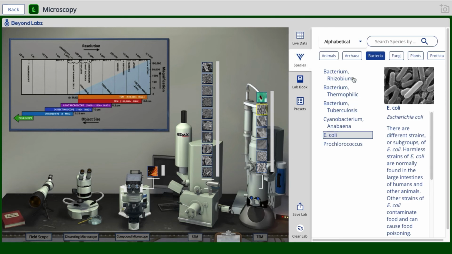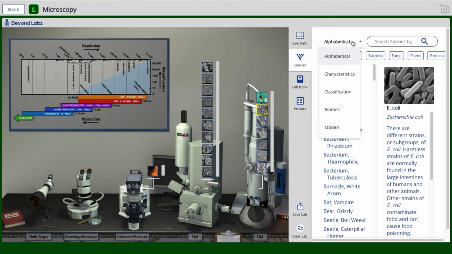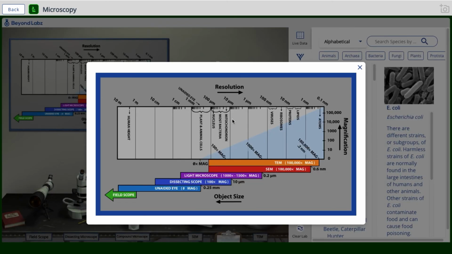You choose your species, you can sort by many different factors here, and we also have this poster up on the wall to help you be able to see the resolution of each of the different types of microscopes and the information that they could give you. We hope this helps you in the microscopy lab.